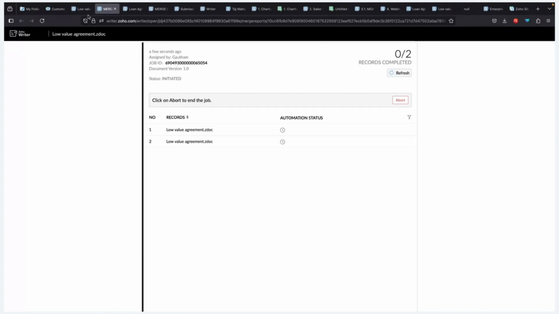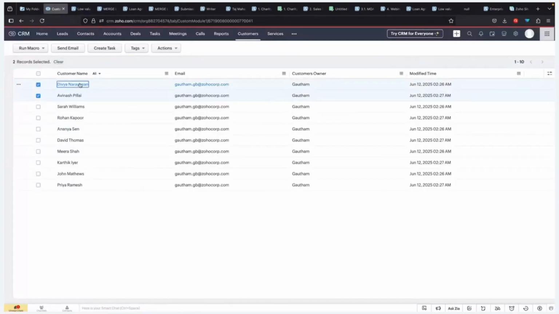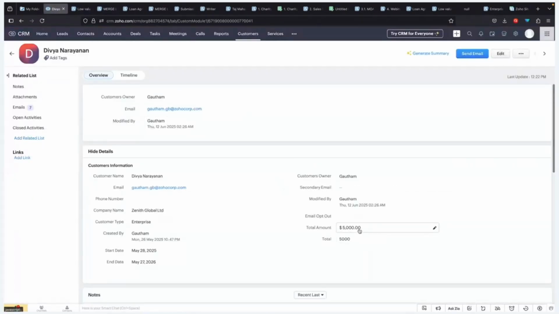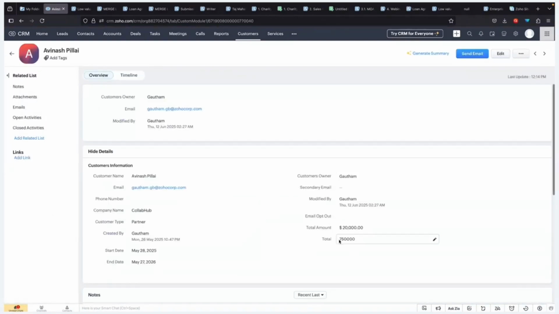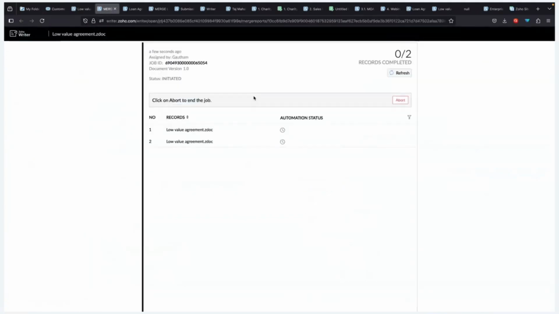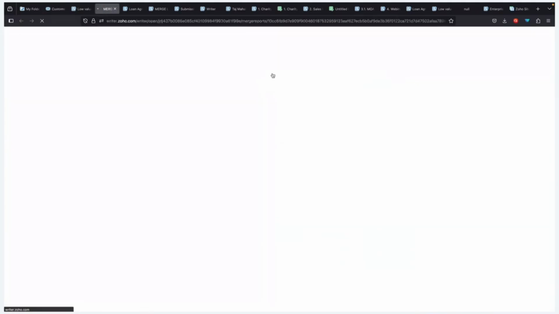Now I've selected two different customers. The first customer's total value is 5,000, which is a low value customer. And the second customer is more than 5,000, who is a high value customer. So let's say I have chosen the appropriate document and it is getting generated. Now the document is generated.